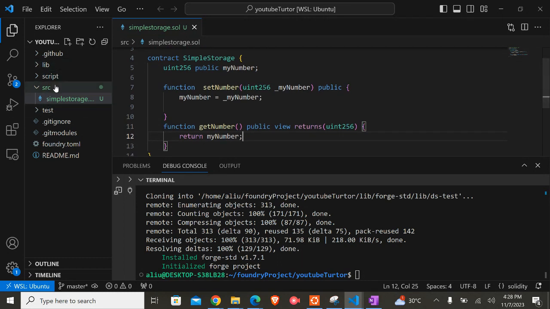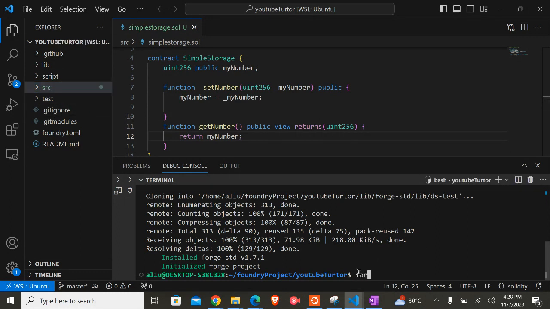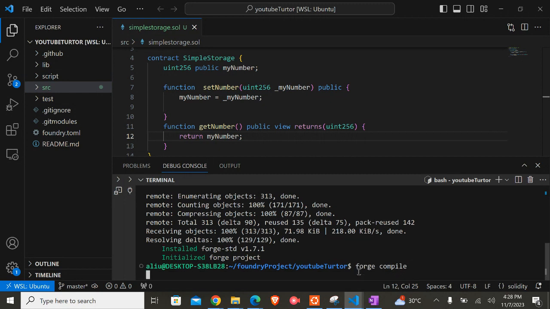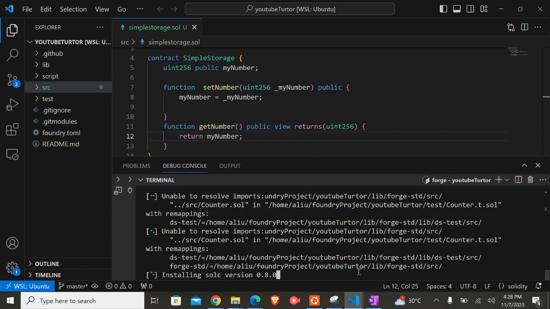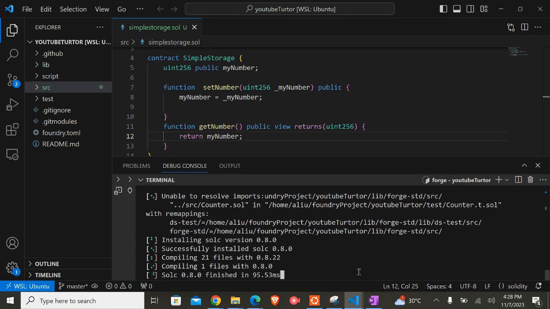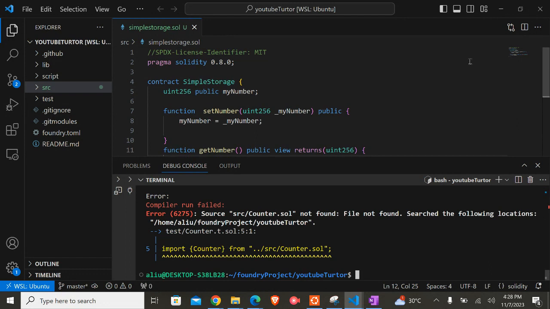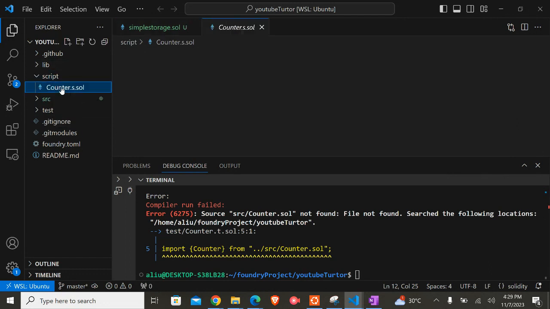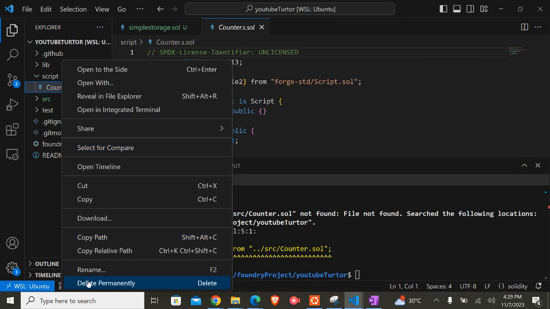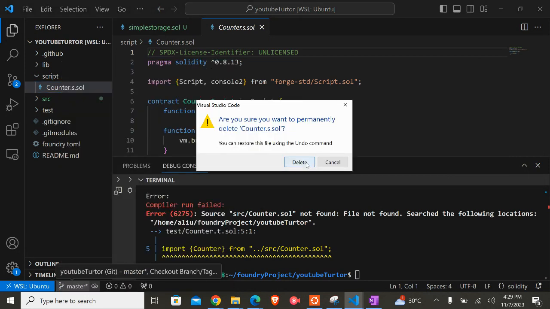Having written this, the next thing we're going to do is compile. If you want to compile, either use forge compile or forge build. Any of them is going to work. It's giving us an error here, from the script. So let's delete the script since we don't need it.